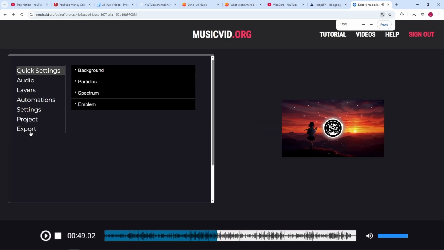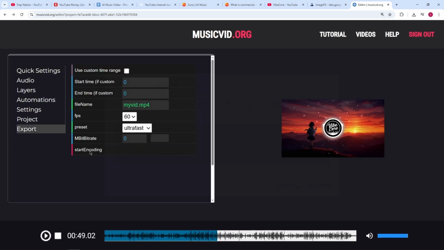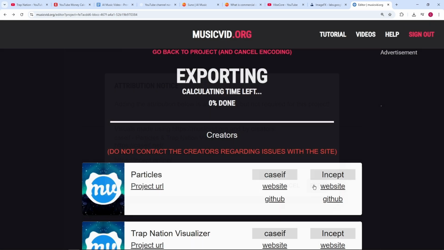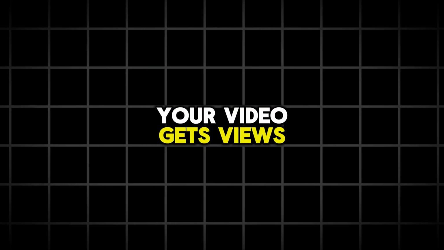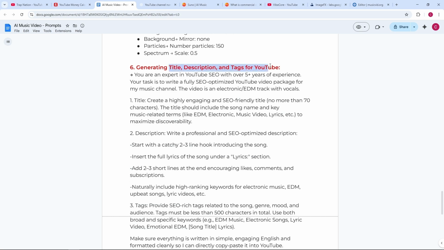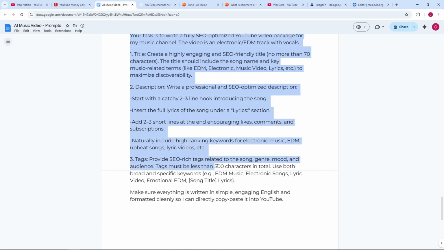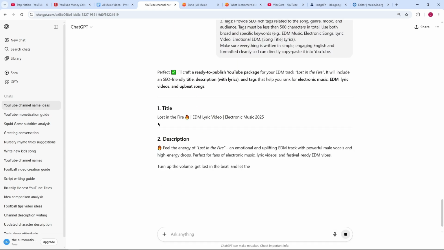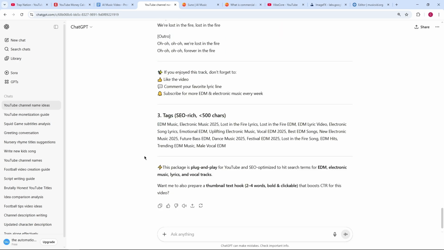Once ready, go to Export and click Start Encoding. You can or cannot add the attribution to the description, and it will download automatically after exporting. Step 6. SEO. Now, let's make sure your video gets views. For that, you need a clickable title, a strong description, and the right tags. I've already included a detailed SEO prompt in the document. Just paste it into ChatGPT, and it will generate everything for you. Engaging titles, optimized descriptions, and viral tags.